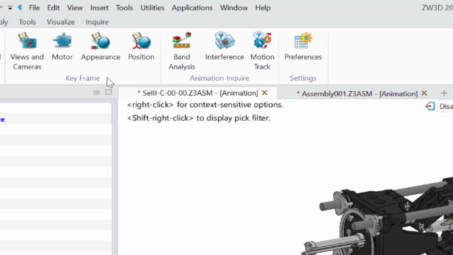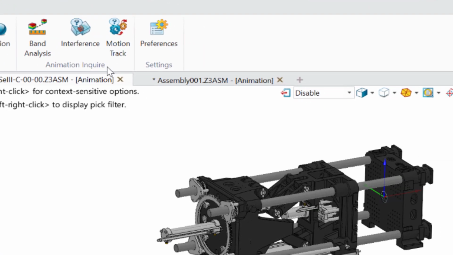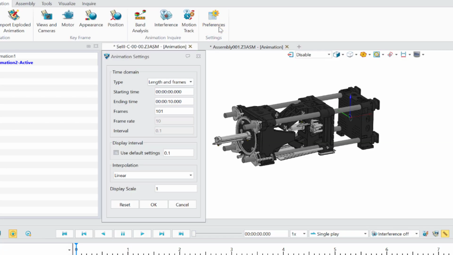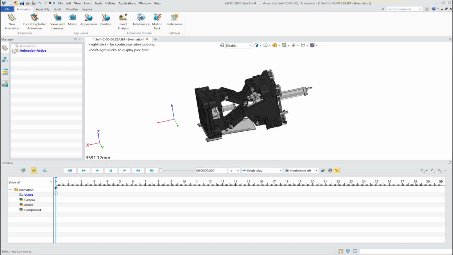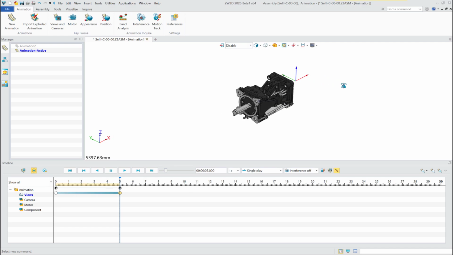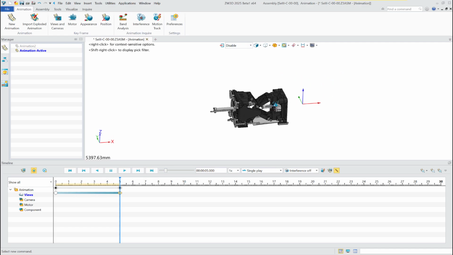Create different types of keyframe. Perform measurement and interference check of the assembly animation. Perform animation setup. Now, let's see how to animate a view change. Simply click on the View and Camera command and select different points in the timeline. Drag and rotate the view to quickly animate the view change.